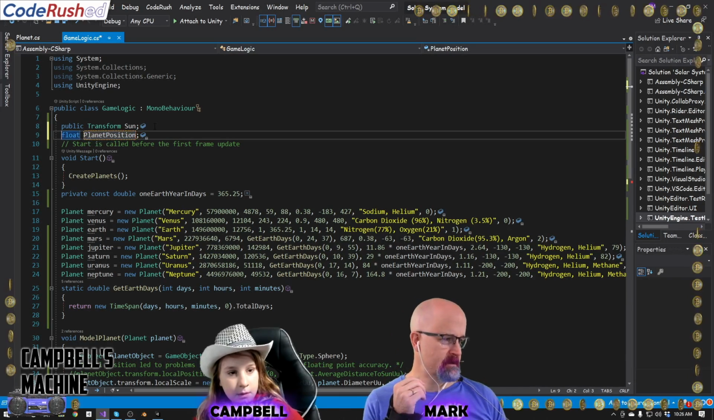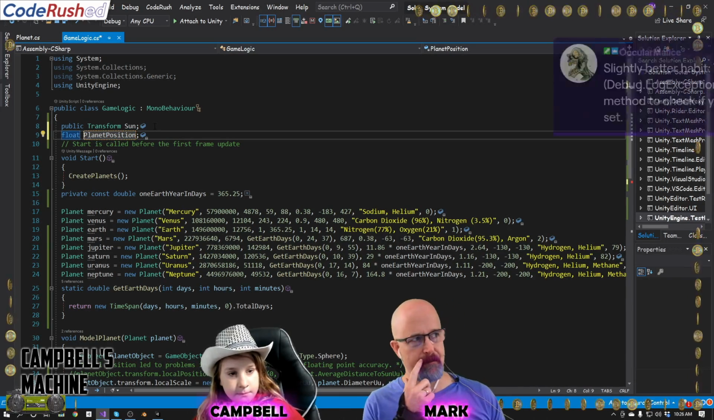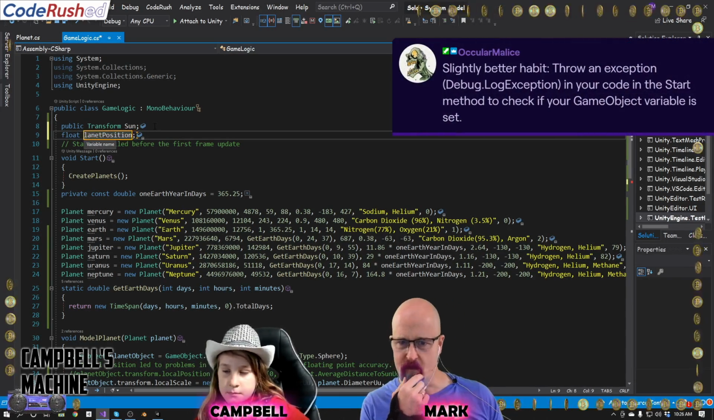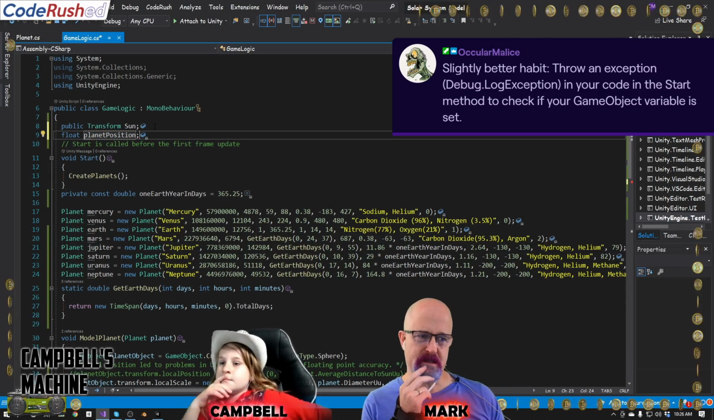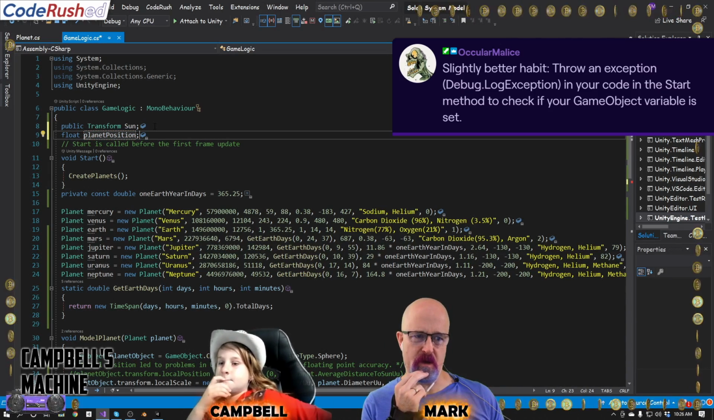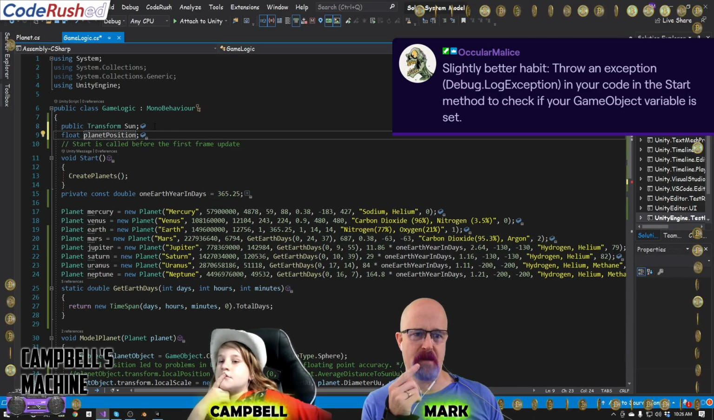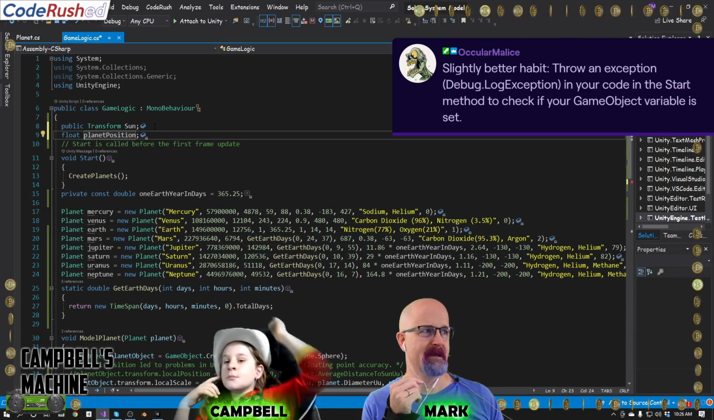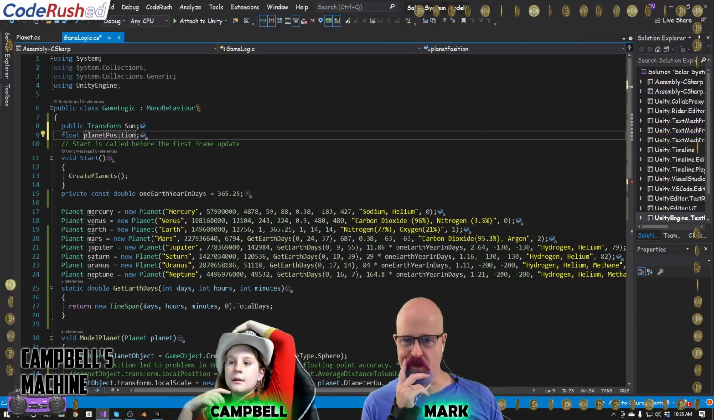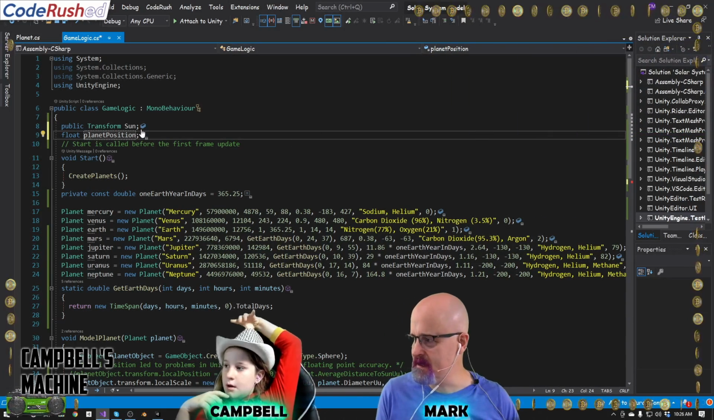Oh, Ocular Malice has a really cool idea, which I'll talk about in a little bit. But he says throw an exception in your code, like by calling Debug.LogException from the Start method if your game object variable is not set. I think it's a great idea. So the idea goes like this, Campbell.